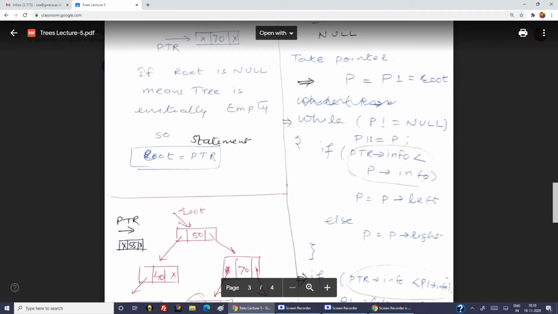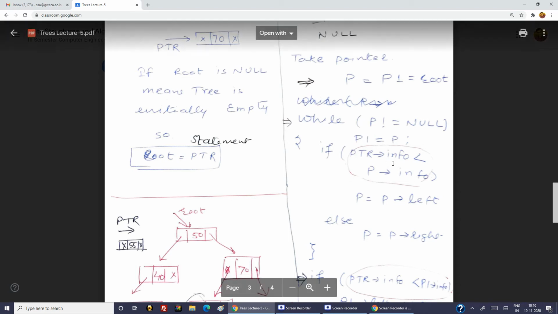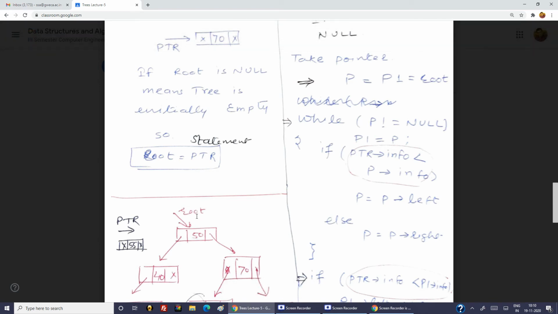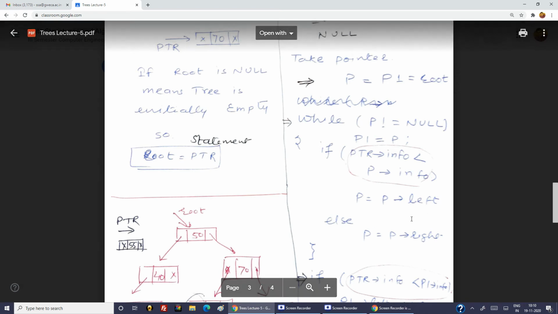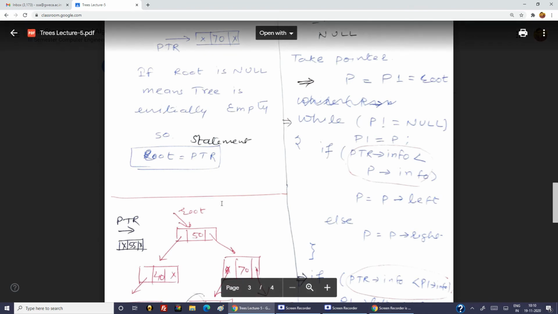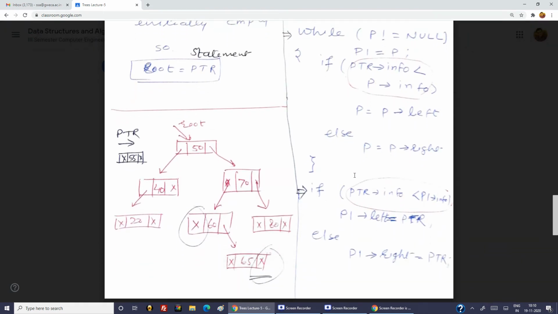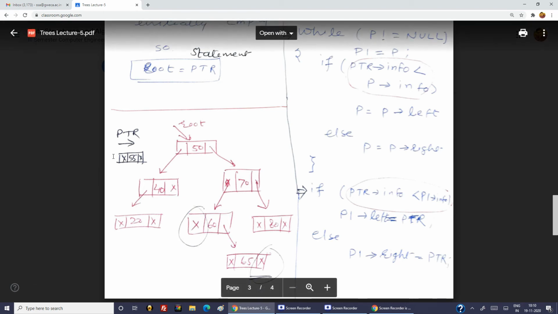So for that moment, you are doing this. While p not null, p1 equals to p, you are copying the value of p into p1 before jumping it. Then you will jump it. So if ptr info, that means this 55, is less than p info, means p is standing somewhere like here, then p equals to p left. Otherwise, p equals to p right. So this loop, p will keep jumping left, right, depending upon the value of ptr info and p info, and p1 will follow it. So ultimately p will become null and p1 will hold the address of the node where this new node is inserted.